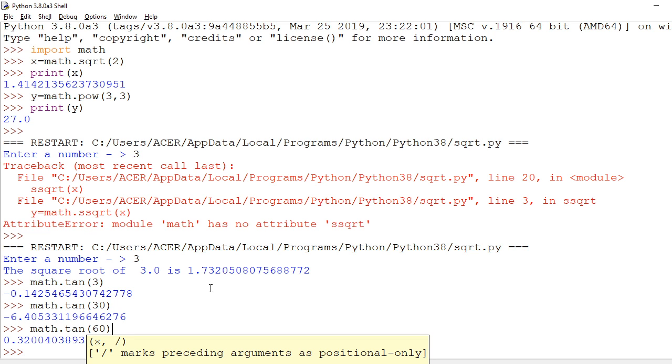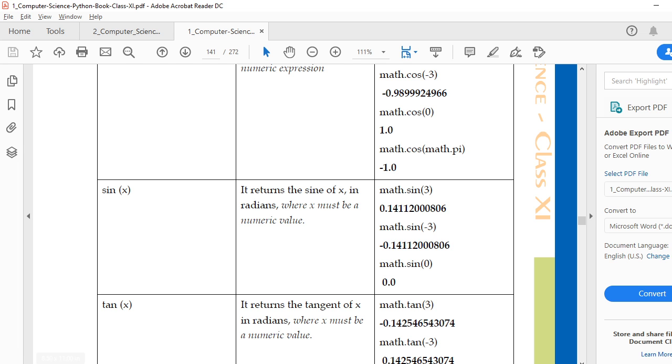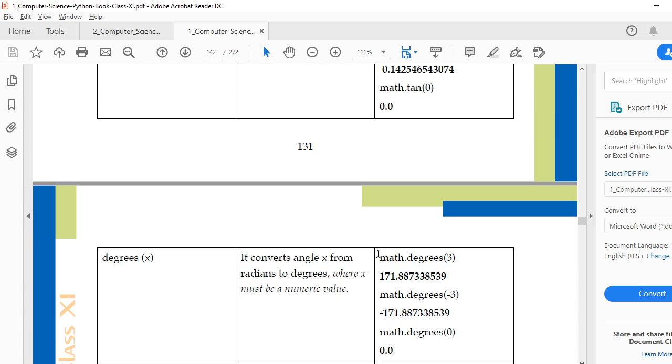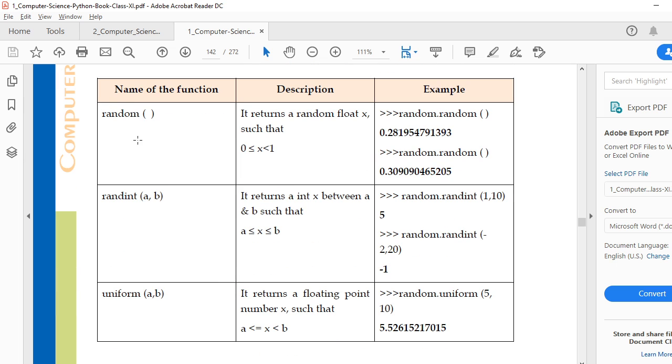Then now let's come back to the next one. What I want to let you know is a different type of function known as the random module. One module you have seen, math module. The second module is the random module. In this random module, we will see three functions: random, integer, and uniform a b.